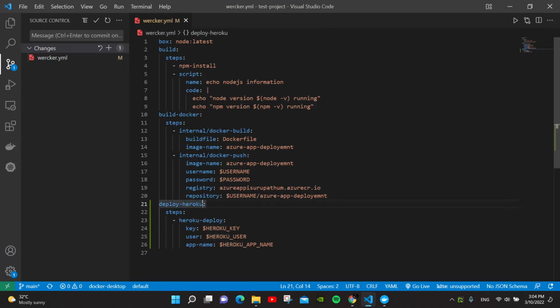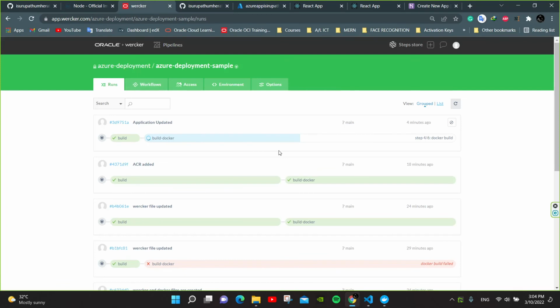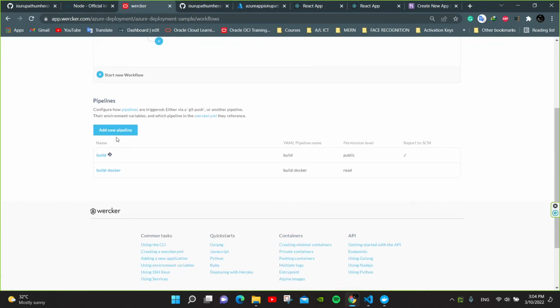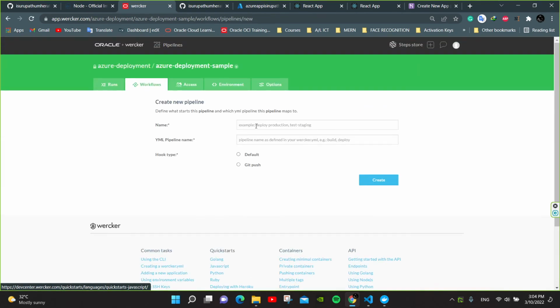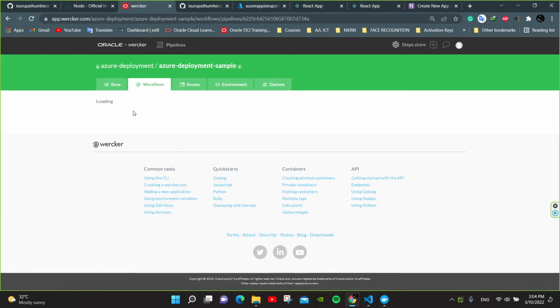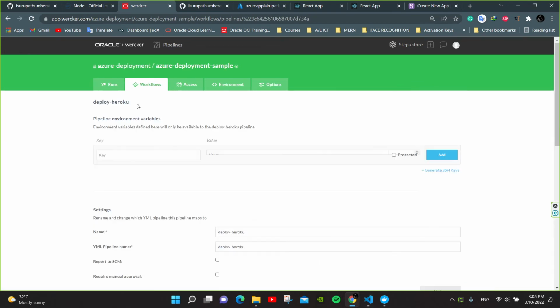So in here I'm going to copy this pipeline name and go to worker, and this pipeline is still working. I'm going to add a new pipeline, with this name, and create pipeline. Okay, so our pipeline has been created.